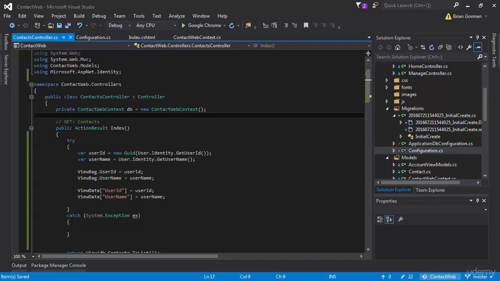In this lesson, we're going to go ahead and add authentication for our users. Now this is going to make sure that we can't see or edit or delete or work with any contact information unless we're logged in as an authenticated user. So this is actually going to be really easy to do.